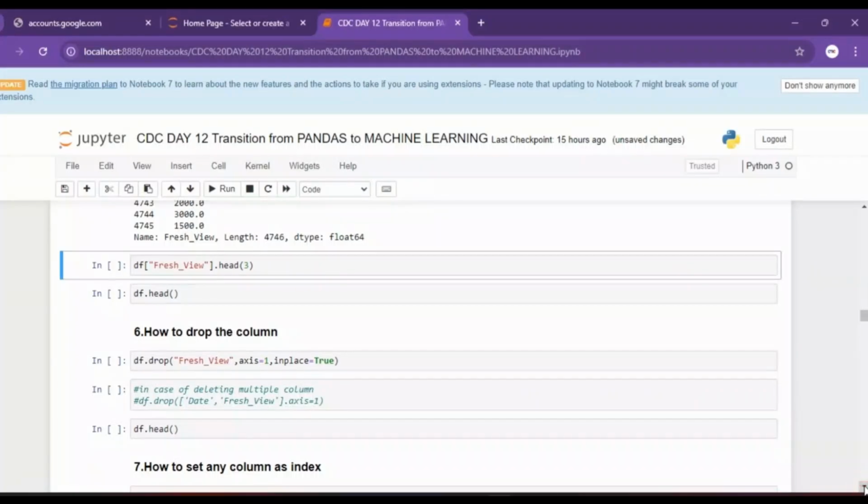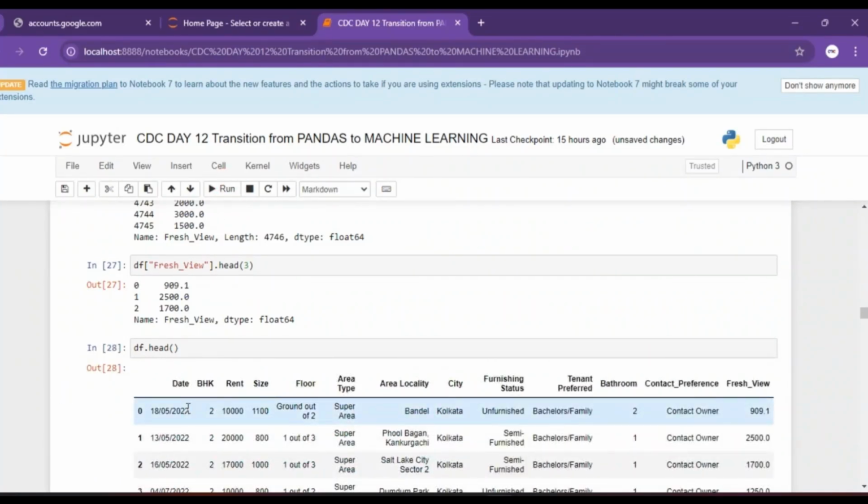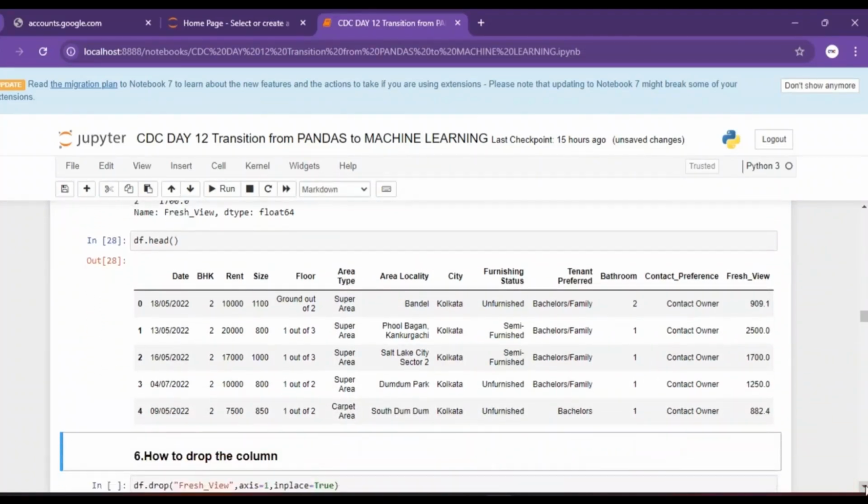So we want to see the head of this new work we have done. So put that head, and now I want to see all the data frame, everything plus the new one, the fresh view that we just added. So when you run the data frame dot head, it will appear, but it will always appear at the extreme right, just like what we saw in Power BI. So this is the new column that we have added.